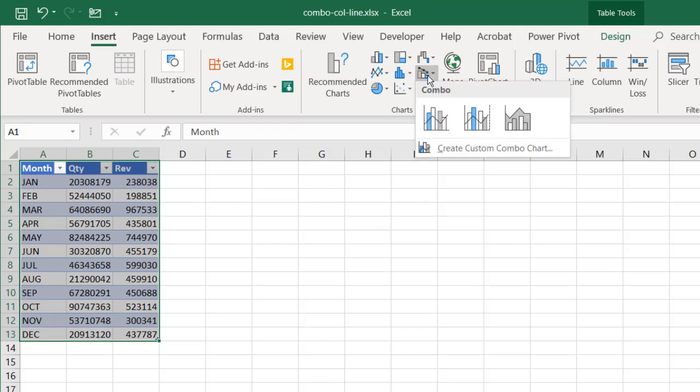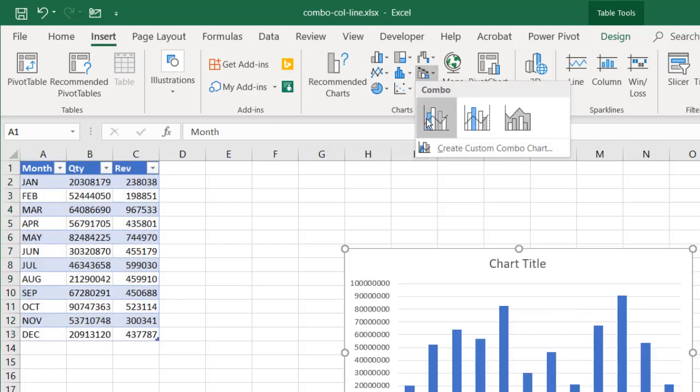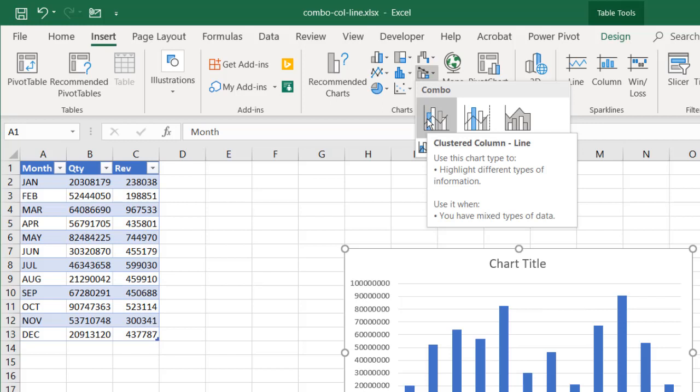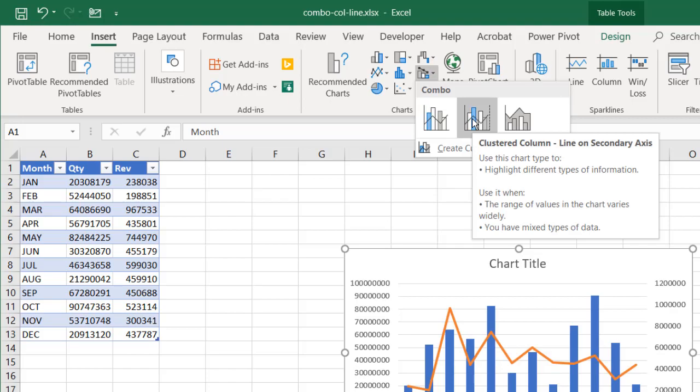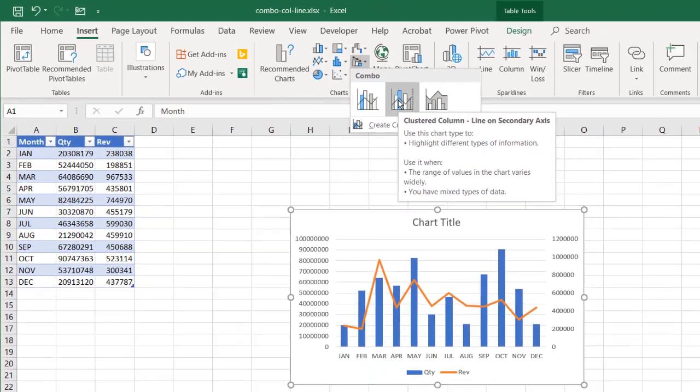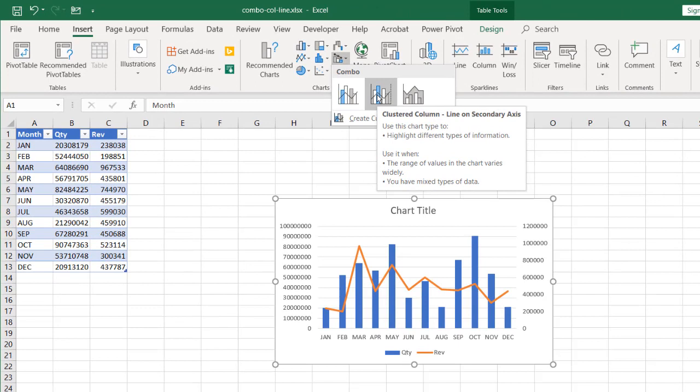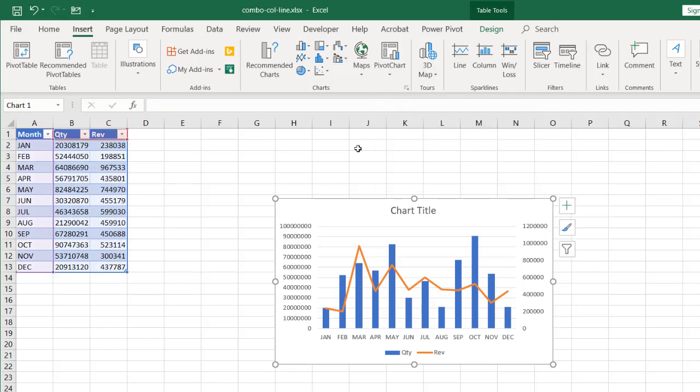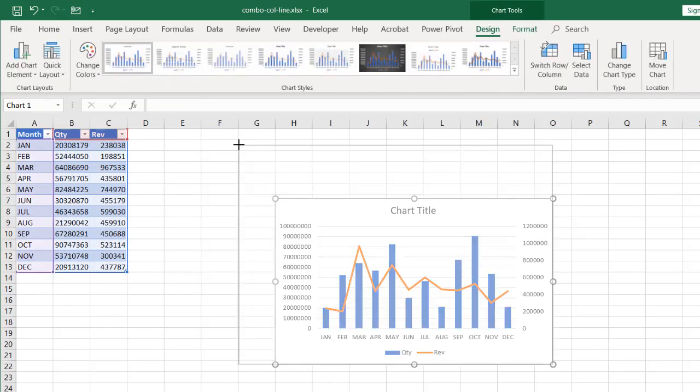And here in the combination chart, you can see that there are different options. There's this one with the clustered column and line, or we have this one where we have the clustered column and line on the secondary axis. And this is probably the one that we want to use because we want the left axis to be the quantity, the amount, and the right axis to be the dollars. Click on that, and it's already created one for you, which is really nice.